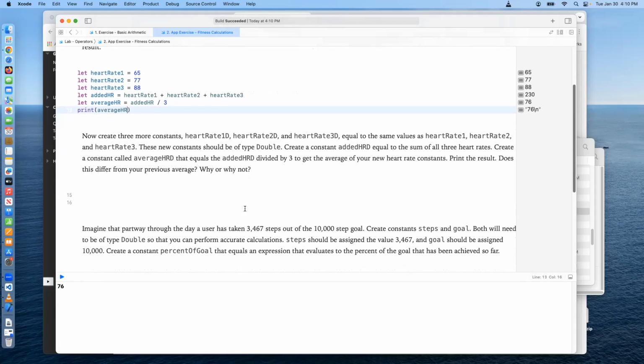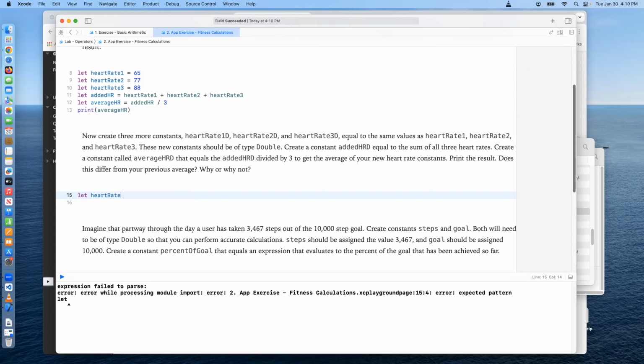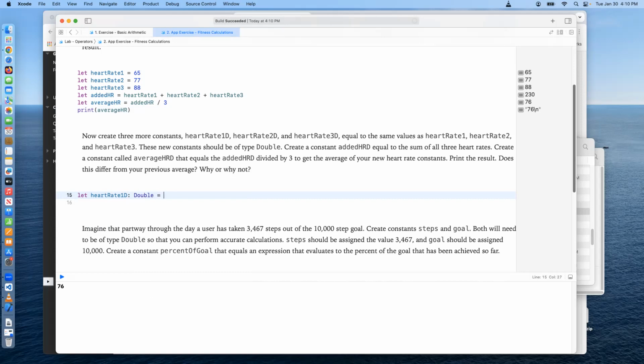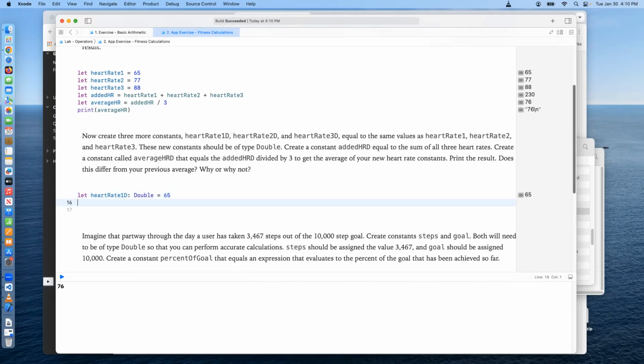All right. Now it says create 3 more constants, and this is heart rate 1D, 2D, and 3D, equal to the same values as the ones before, right? Okay. However, these should be of type double. So let's kind of do the process here. So let heart rate 1D double, right? So we're setting it to be a double equal to 65. Do I need to do 65.0? No, I don't.